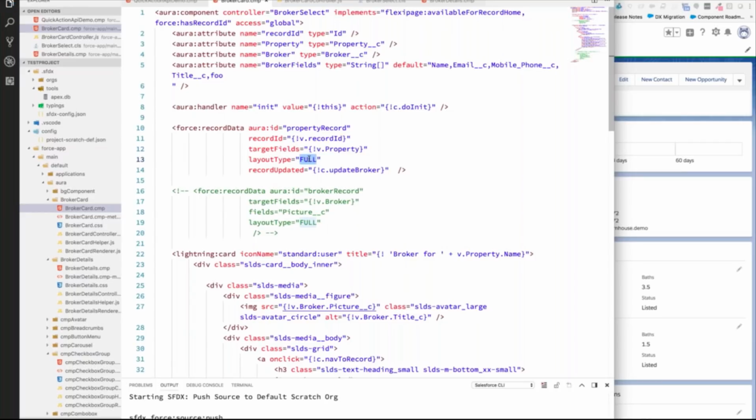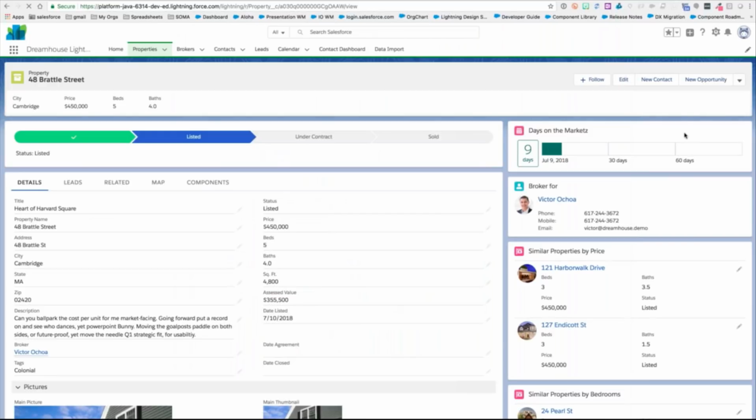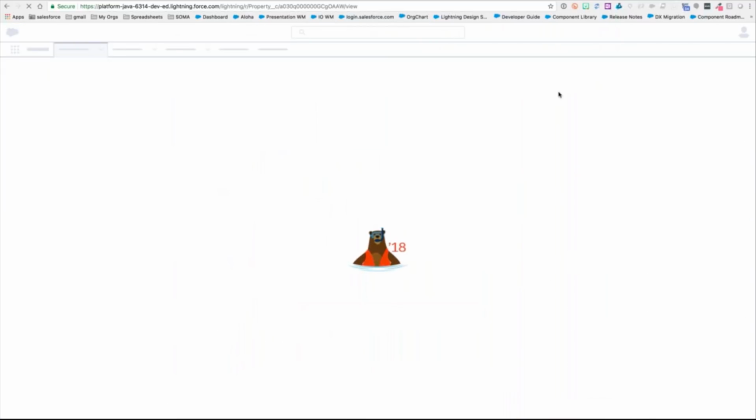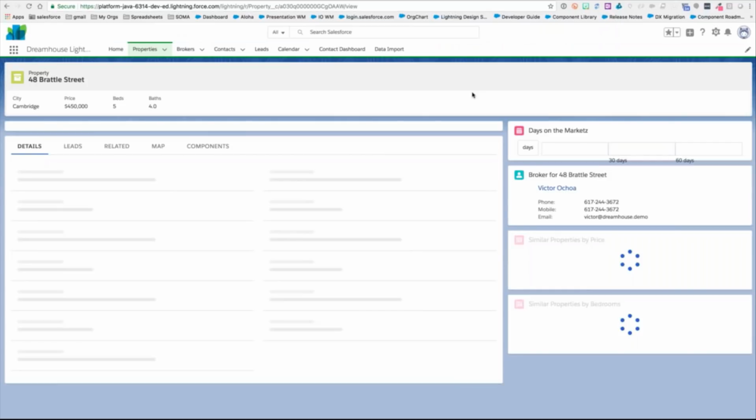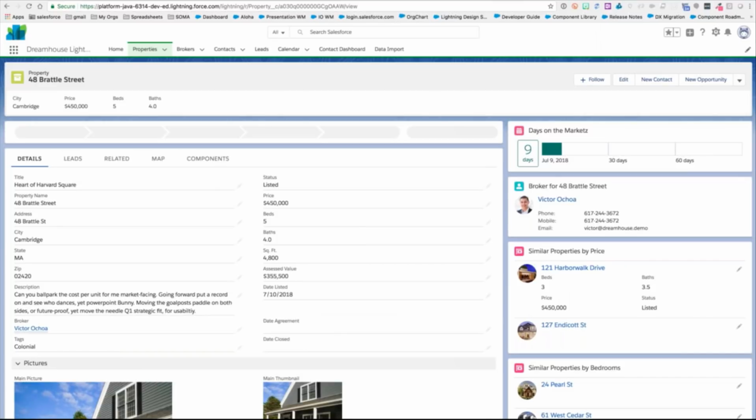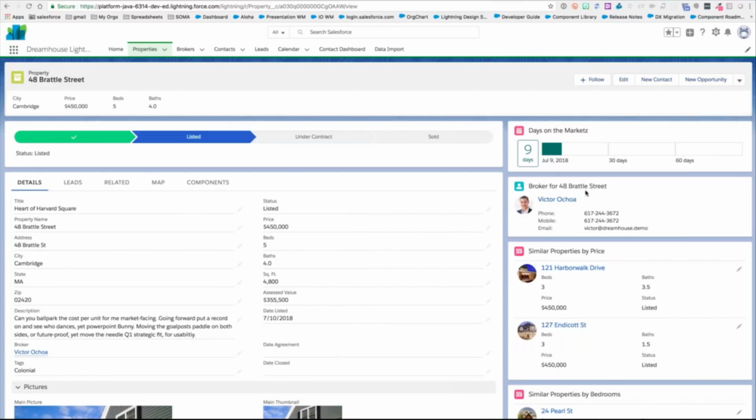Now, when I save this, I'm going to push this up to my server, and once it has been successfully pushed up to the server, once again, the magic of SFDX, I'm going to reload this component here, and we can see that our component, in just a moment, once the page has reloaded, is now saying it is broker 48 Brattle Street.